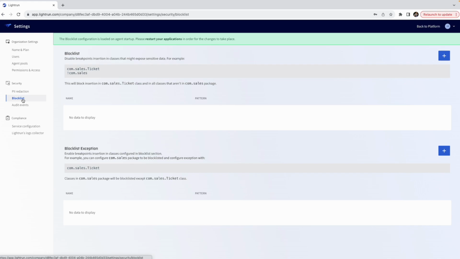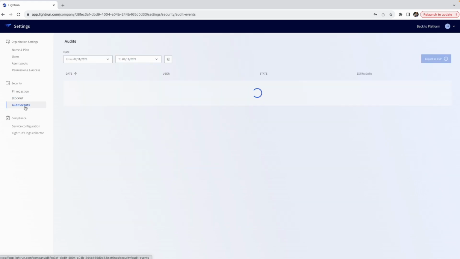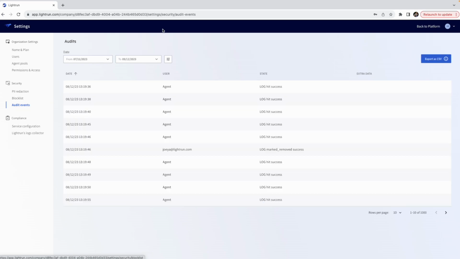Next up, we have the audit events section. Here, this keeps a record of every action that was taken with Lightrun and stores it on the server. You can filter these actions based on dates and view them right here on the server. Or you can click the export as CSV button and save it as a CSV file if you'd rather open that in another application.